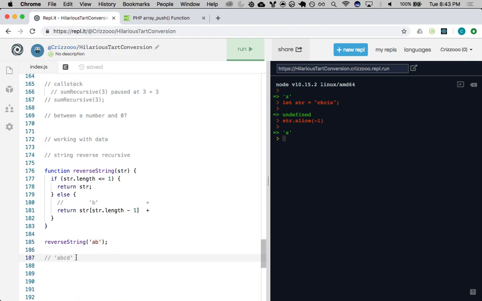Maybe it's easier to see here. If we wanted to reverse this, really we want D plus the reverse of ABC, right? So now we're trying to figure out, if we have ABCD, how can I grab just this? Slice this 0 and minus 1.